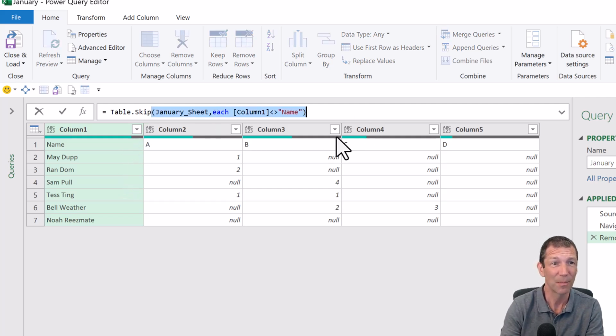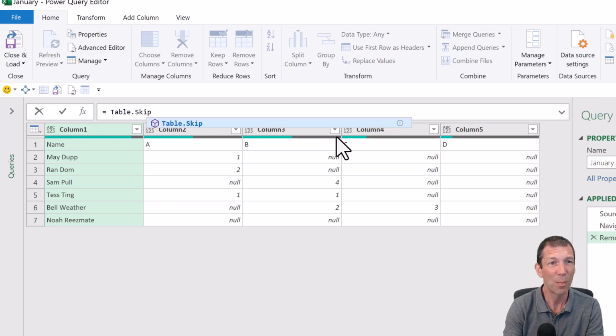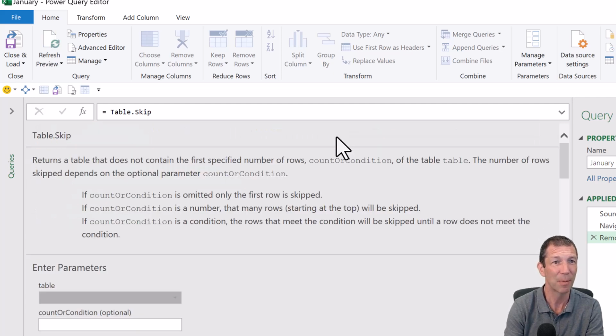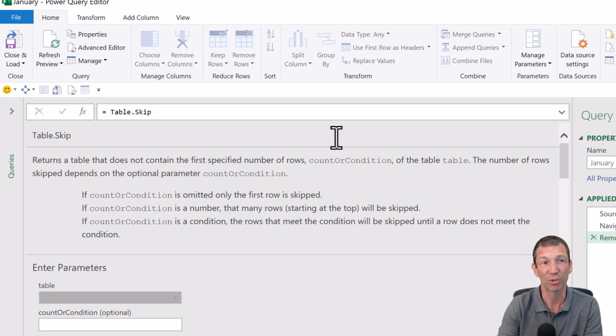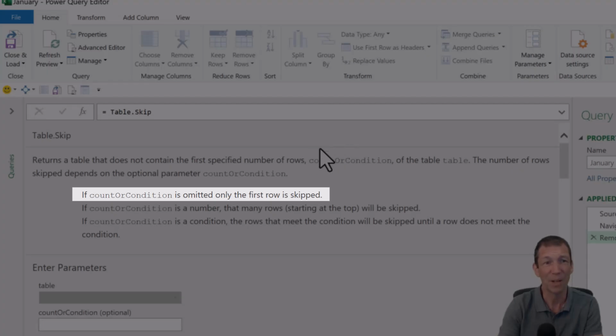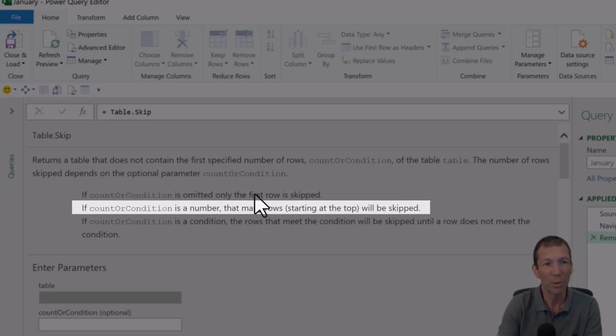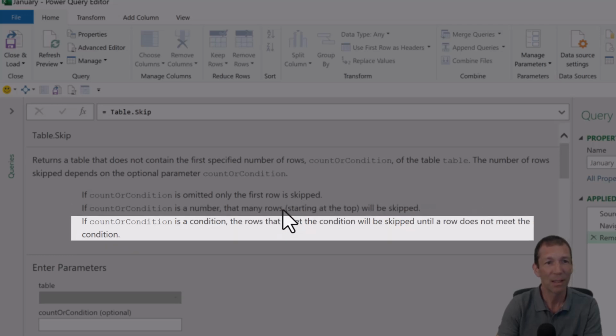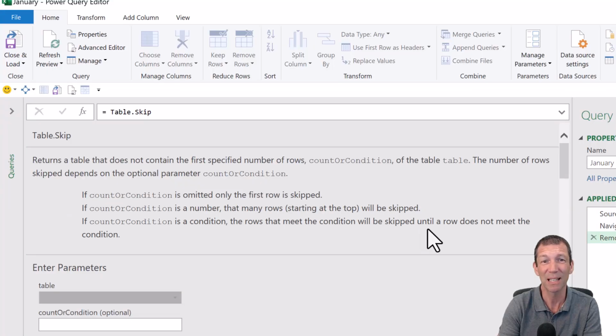Well, check this out. If I go back here and I just press enter on Table.Skip, just to get a breakdown of how the formula works, nice little trick there. Check this out. If count or condition is omitted, only the first row, fair enough. The one we're used to, you put a count or condition as a number, that many rows will be skipped. That's the one I'm used to. But then this one, if it's a condition, the rows that meet the condition will be skipped until a row does not meet the condition.